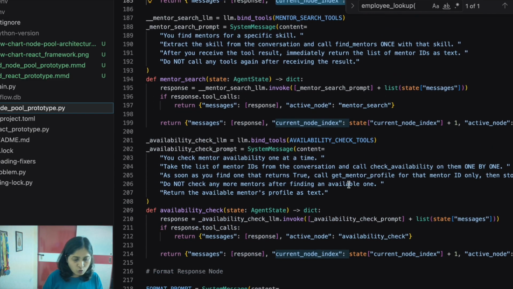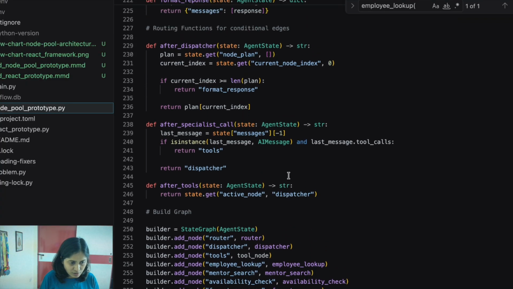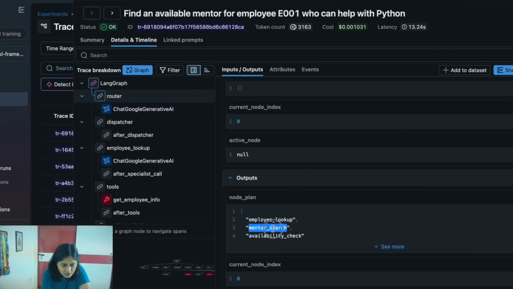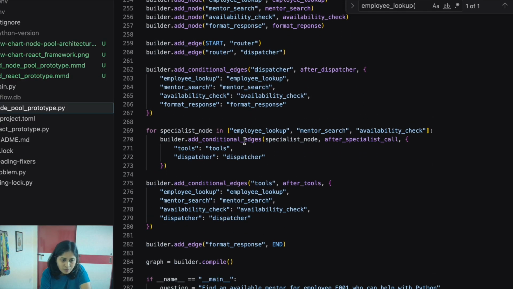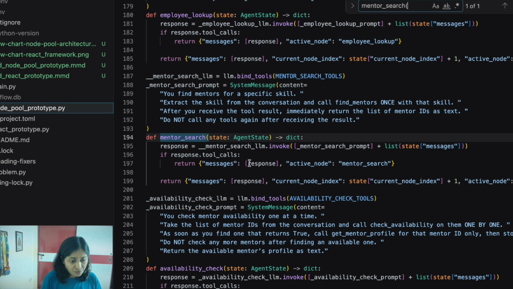Okay. So once this part is complete, it will go back to dispatcher, and the dispatcher will come here and say, okay, the current node index is 1. From node plan, what is the name of the node at index 1? It is mentor search. So it will go and return mentor search here. So now this after dispatcher will return mentor search, which means mentor search node will run, which will execute this function, and it will do the same thing.